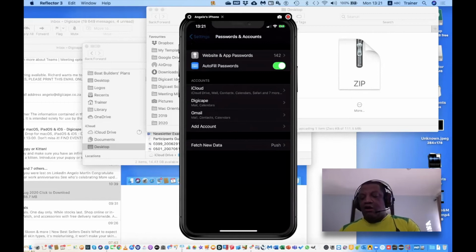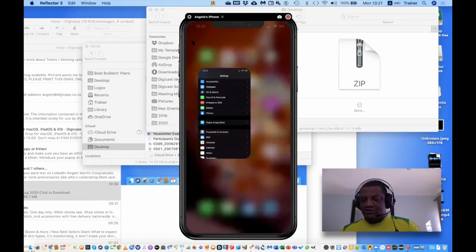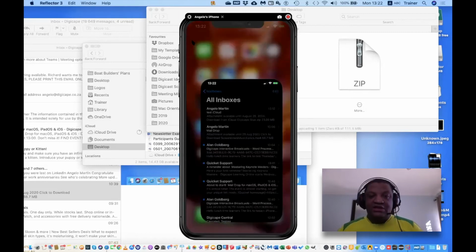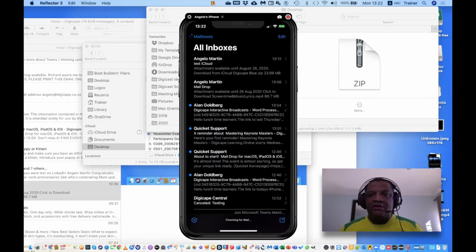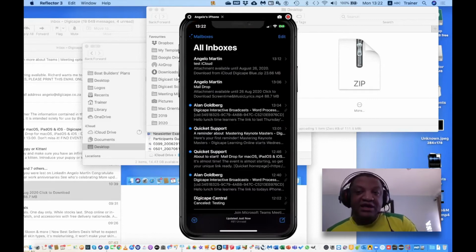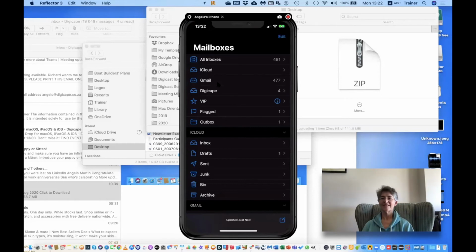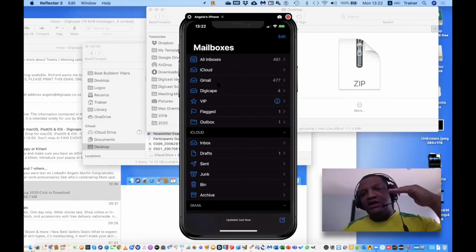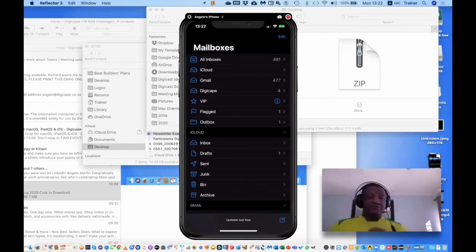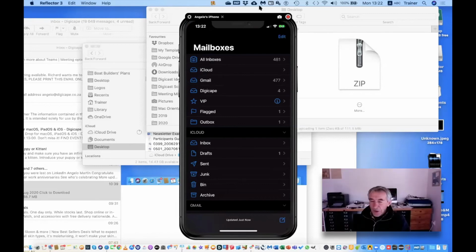After you've set that up, you can just go straight to Mail and you will see mailboxes at the top. It wouldn't be there if it wasn't set up. Then you just go to mailboxes and it will give it to you there. Now you've got the choice to see individual mail, or you can see all of them if you click on all inboxes. Thank you. Yeah, it was so quick, Angelo.